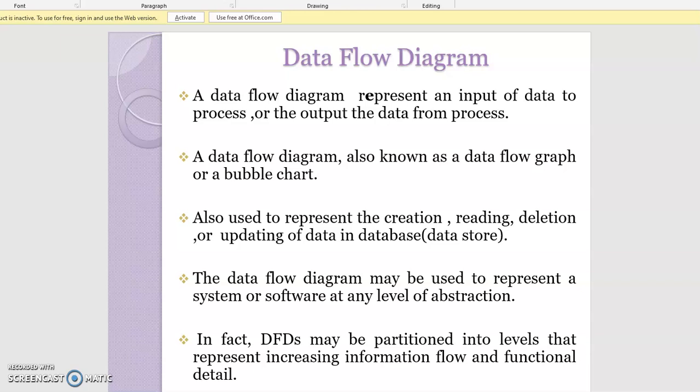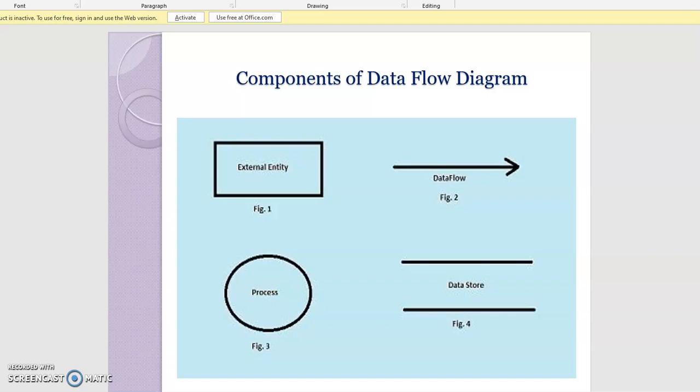The data flow diagram will represent an input of data to a process or the output data from a process. It is also known as the data flow graph or the bubble chart. It is also used to represent the creation, reading, deletion or updation of data in a particular database. A data flow diagram may be used to represent a system or software at any level of abstraction. You can see what the components of the data flow diagram are in the next video.